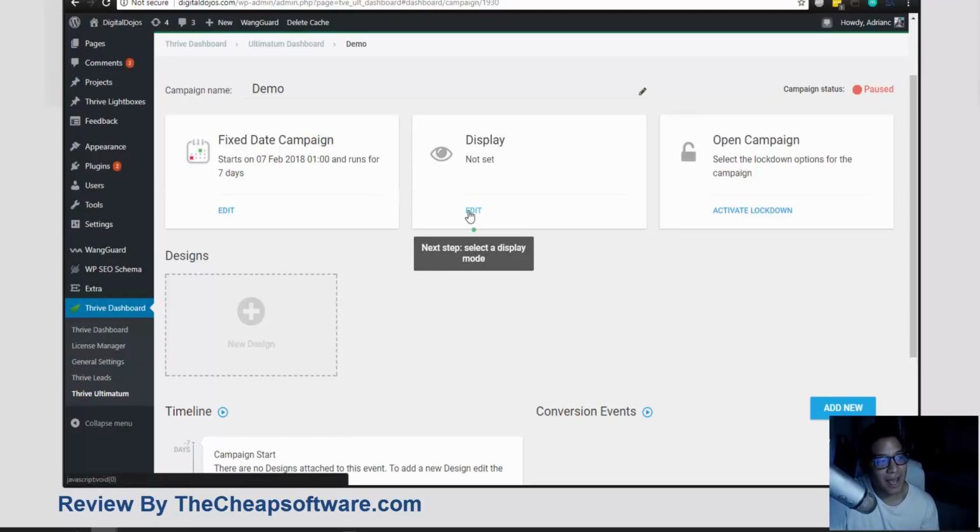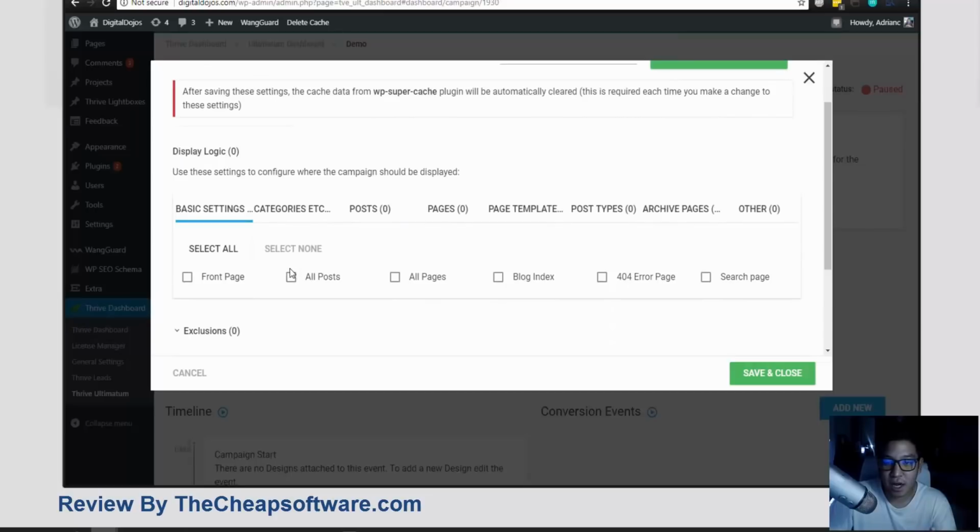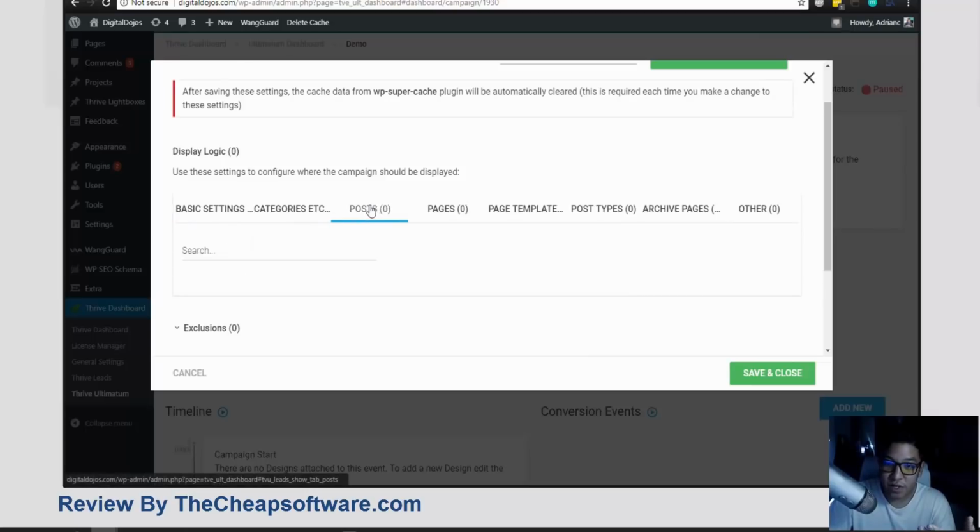Next, it's going to ask us to set up a display. So what this means is, where will this campaign display? Where will we see these limited time offer banners, widgets, whatever you decide to do? Where is this going to show up on the site to the user? Now, you can say things like just the front page. You can even go all posts or all pages if you really want to push it out. Or if you want to get specific, you can put it on a specific post.